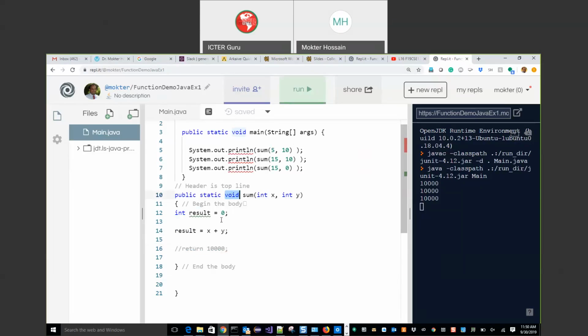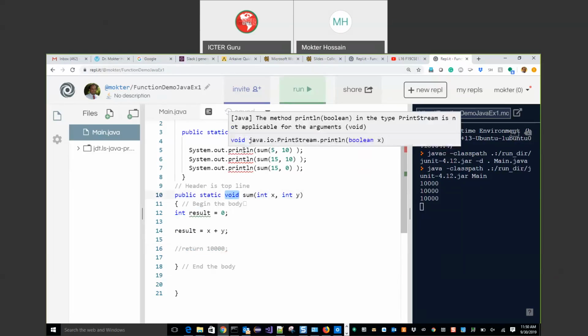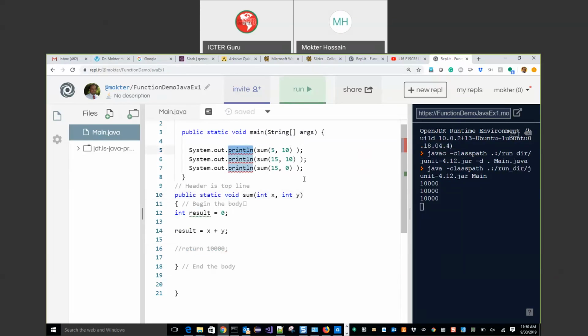Now we want to discuss why we use this. If I use void, for instance, then my print method is showing an error, right? Because actually here it needs a value.